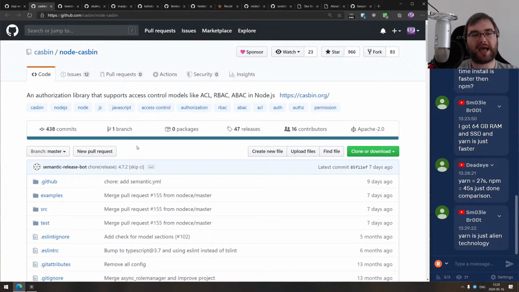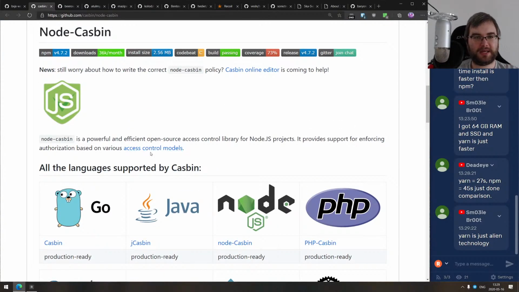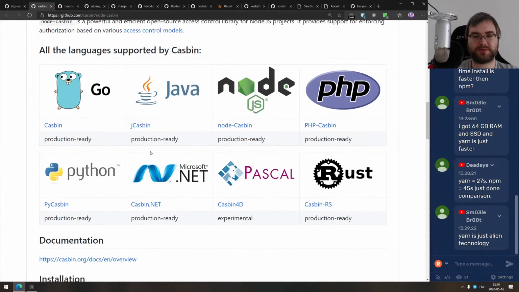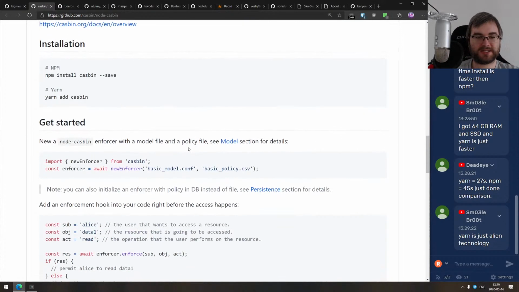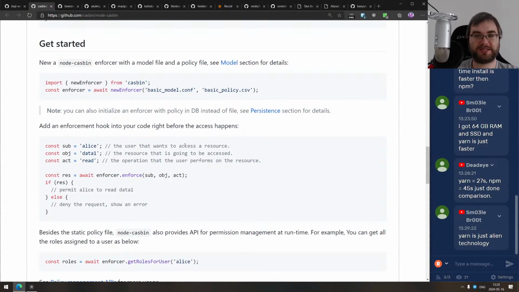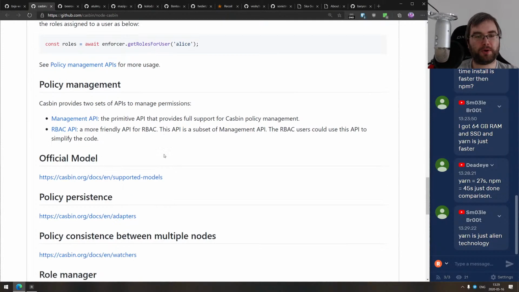Continuing, we got node-casbin, an authorization library that supports access control models like ACL, RBAC, ABAC in Node.js. So if you were looking for access control in your app and you wanted to do it in just about any language really, this one is actually really, really good. Really easy to set up, really simple config, and allows you to do just any policy you might imagine.